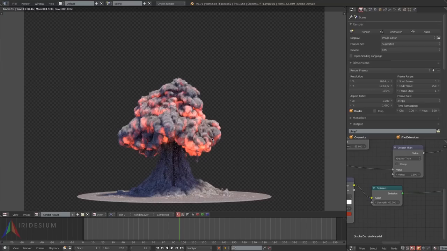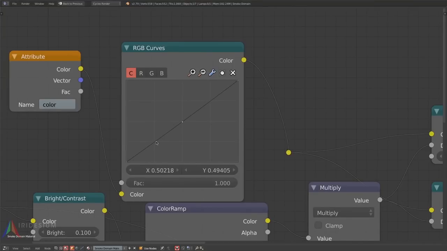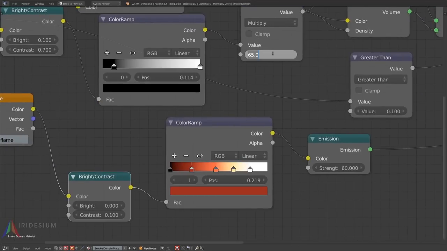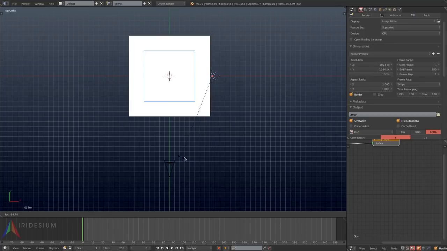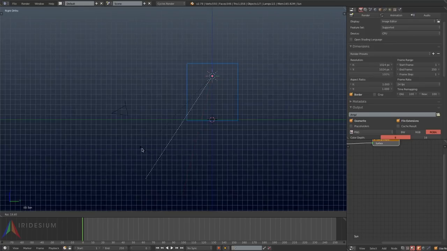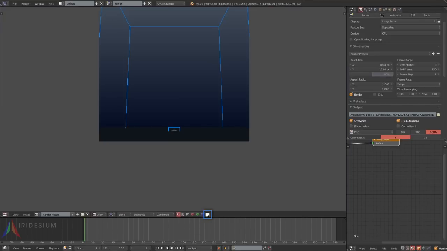And here's what we get from that render. As you can see, it does look a little better, maybe still too bright though, so I'll turn the brightness down on the RGB curves and turn the density on the multiply math node up to 75. I'm going to rotate the sun lamp to give us a more interesting lighting and turn the resolution down to 50%. Then I will do a viewport render. So this just gives us a basic animation of the viewport.